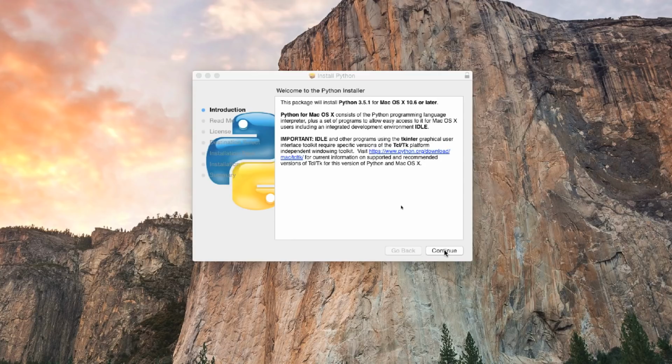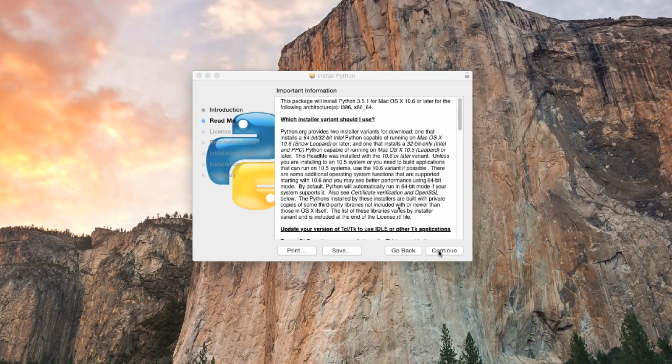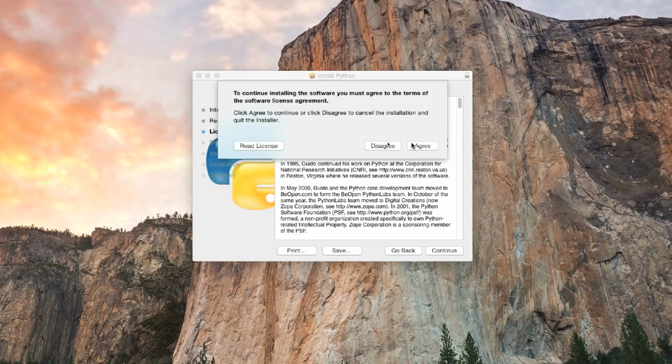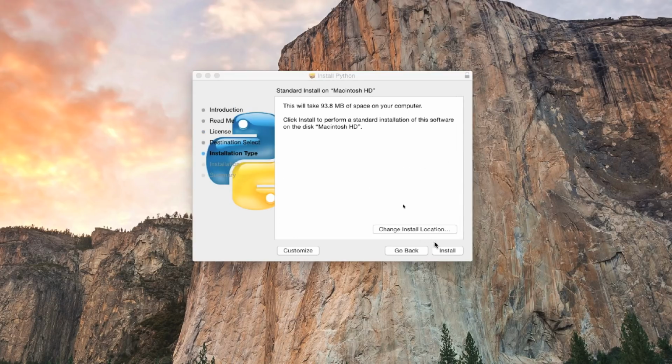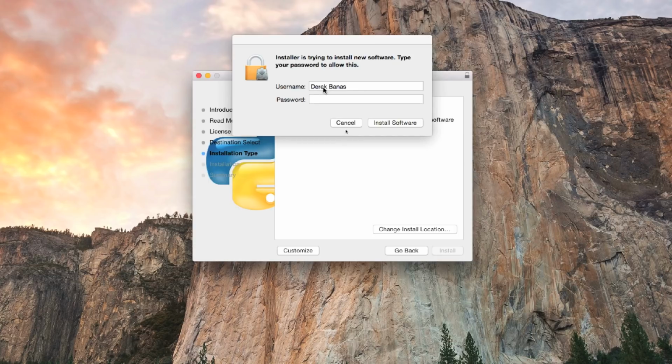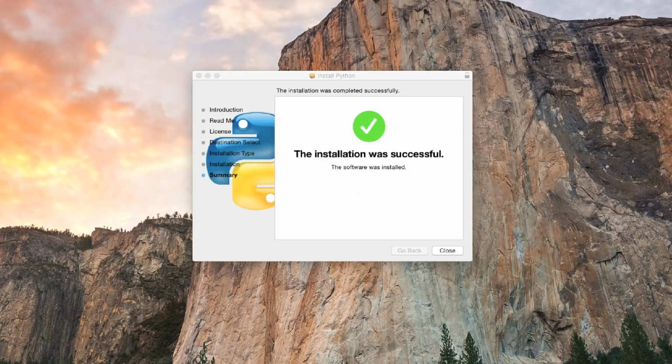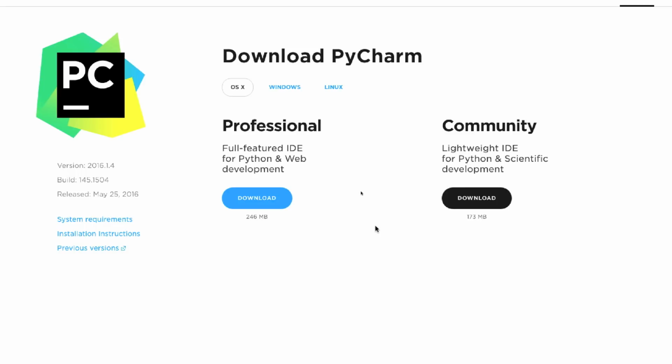Now it's time to install Python. We're going to click on continue. You're going to click on continue. And you're going to click on continue. And you're going to agree to that, and then you're going to install. Probably going to have to type in your password and install software, and it will take a little bit of time to install. And then it's going to say installation was successful and everything is awesome. And then we're going to close that.